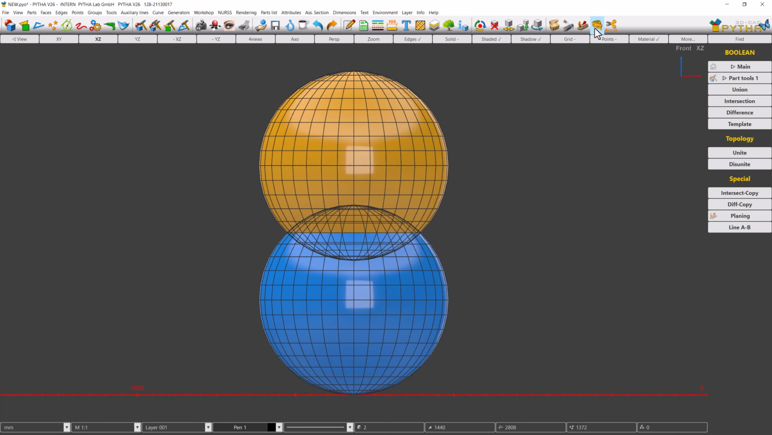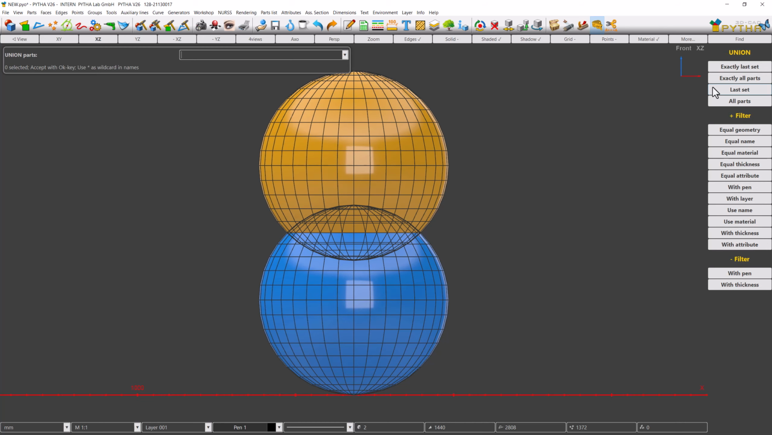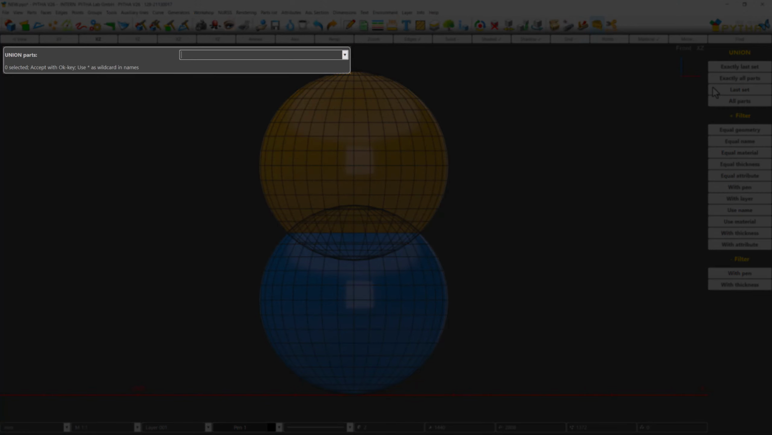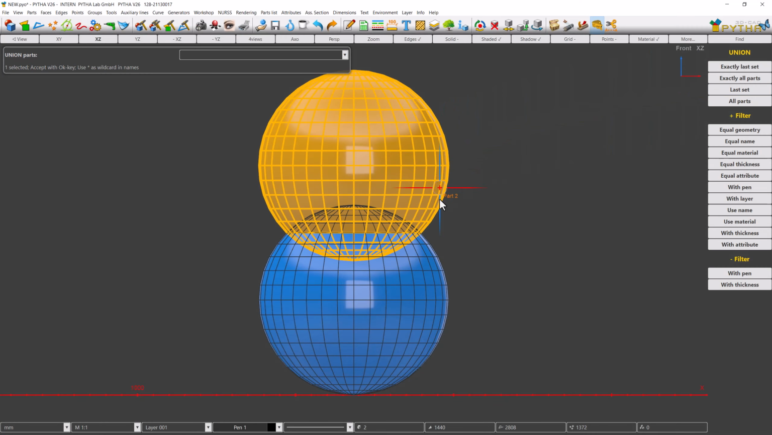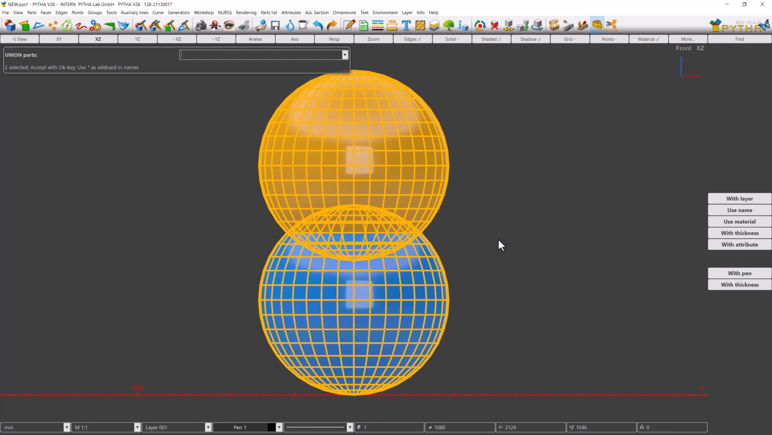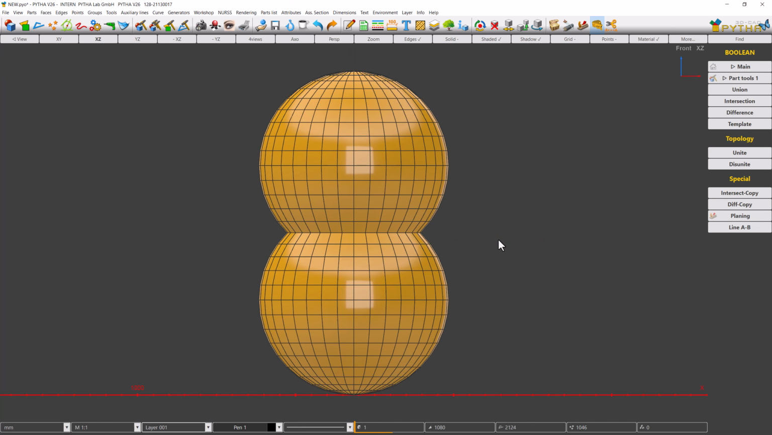The vertical menu now shows us all available Boolean operations, as well as some special functions for particular cases. Let us first look at the union command. As the name suggests, we can use this to combine several parts into a new overall part. As soon as I have activated the function, PYTHA wants to know which parts are to be united. I select both spheres and confirm the selection as usual with the middle mouse button. The two spheres are immediately merged to form a new part.